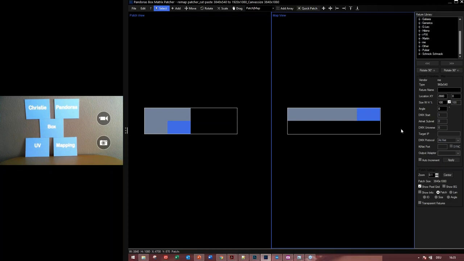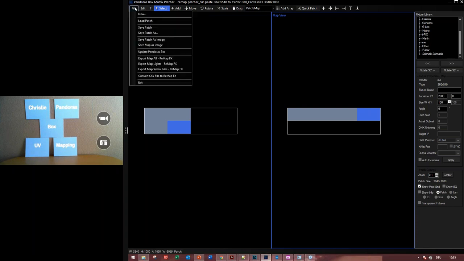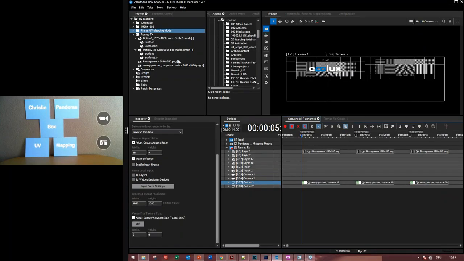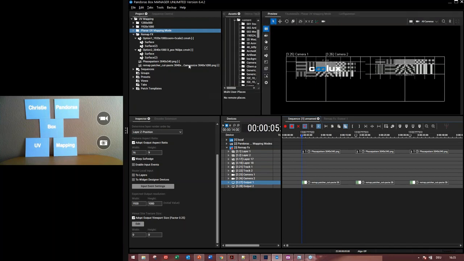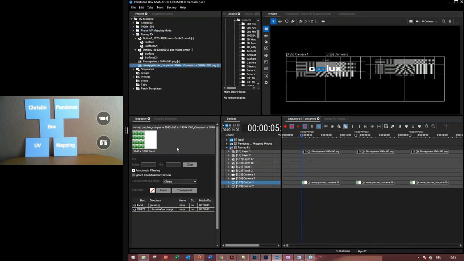Now, if you're done with our remapping process, in the matrix patcher what we have to do is go to File and export the map for a remap effect. And this will give us a PNG file. So let's go back to our Pandoras Box manager again. So this is our remap patcher.